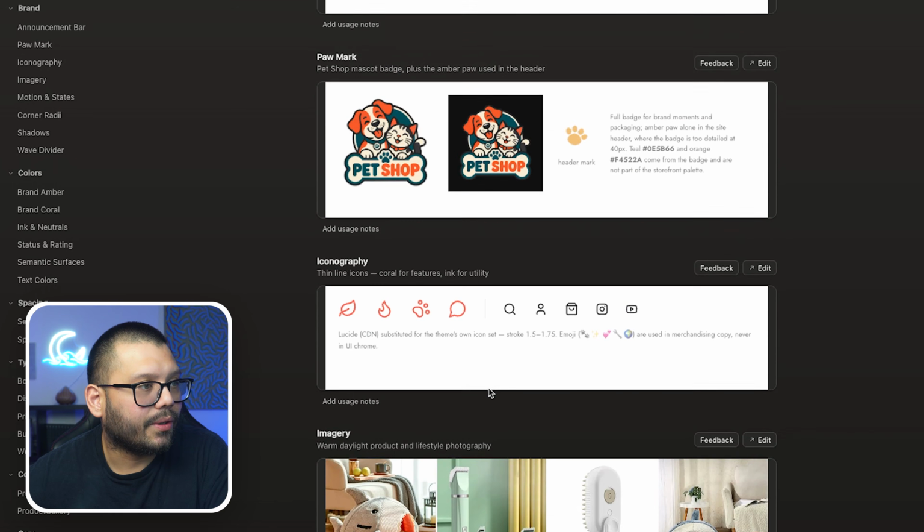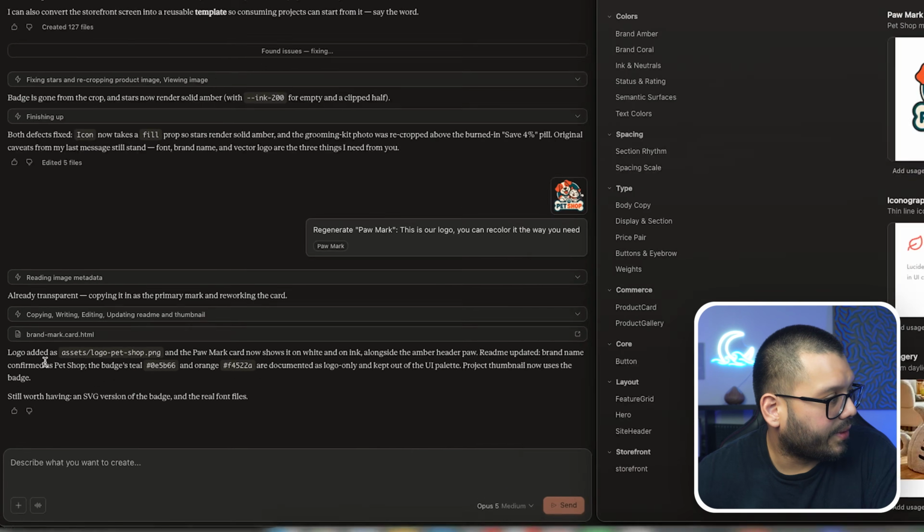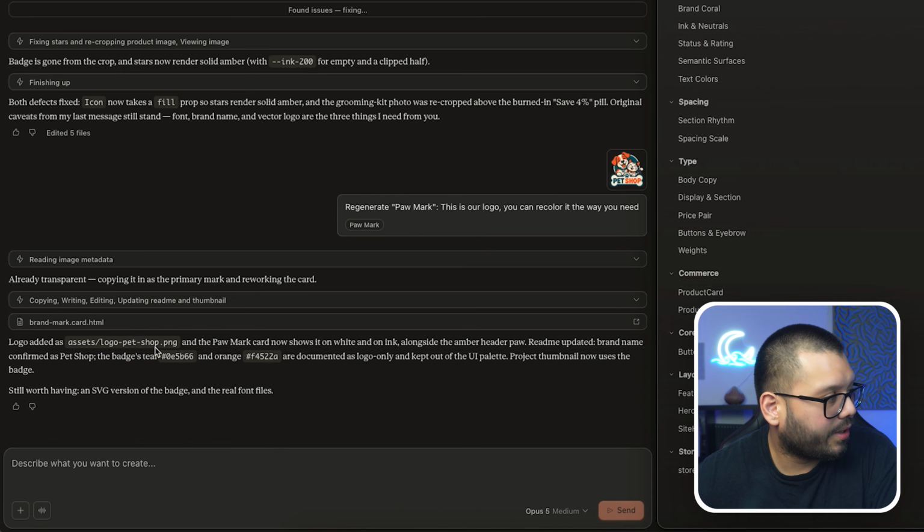Now let's see what it's doing with our logo. It switched it over to the paw mark. So, pet shop mascot badge plus the amber paw used in the header. Perfect. So the logo was added as the assets logo pet shop. Perfect. And the paw mark card now shows it on the white and on ink. So that's okay right now.